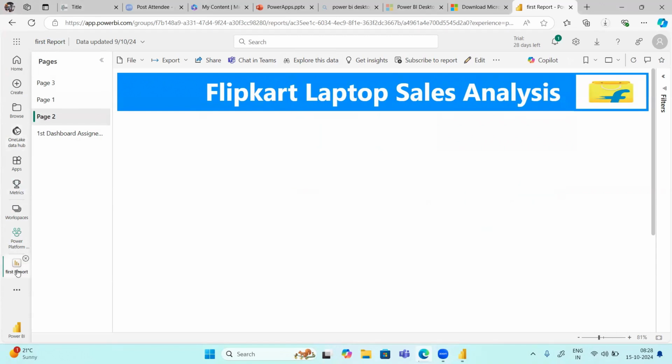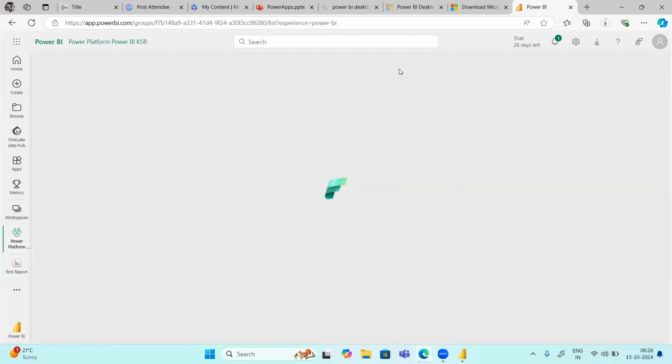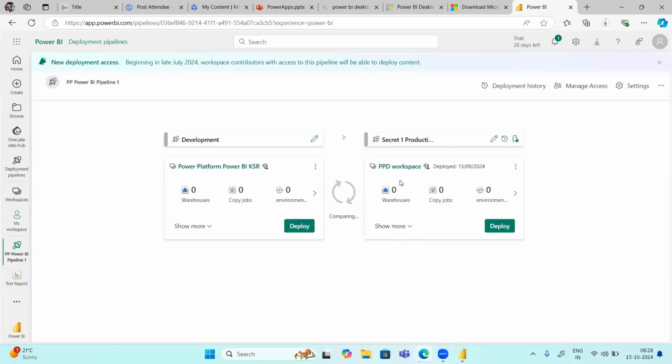We will see deployment also from one environment to another. This is the deployment pipeline that we created in the previous batch, development to production.